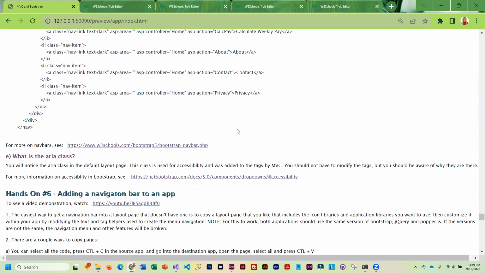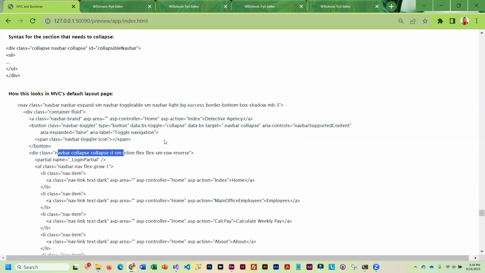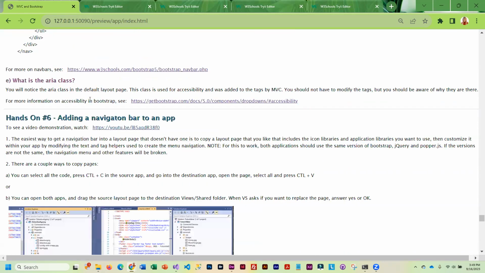Now you might have also noticed there's some ARIA code in here. Okay, and you may see it sprinkled throughout. And basically it is for accessibility. It's automatically added to your MVC app, so you really don't need to worry about it. But if you wanted to know more about it, I did include a link.